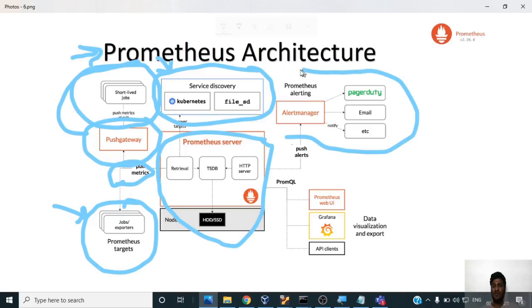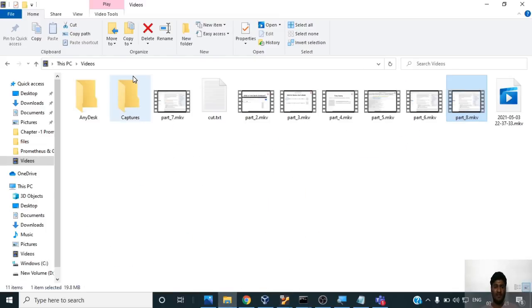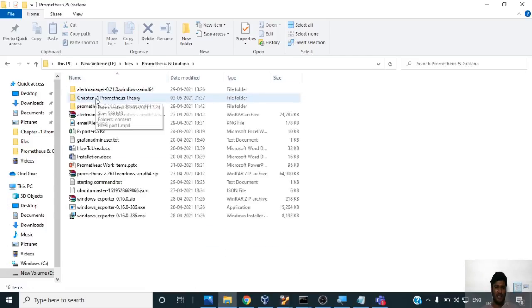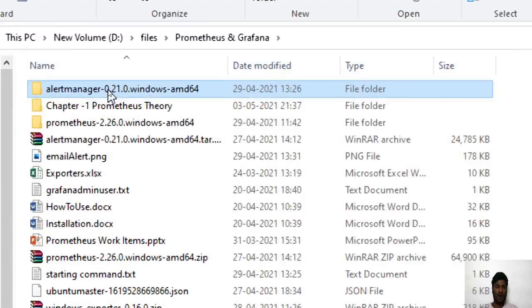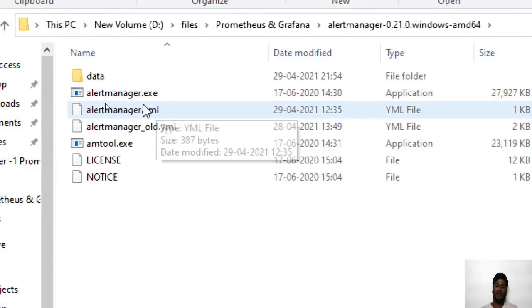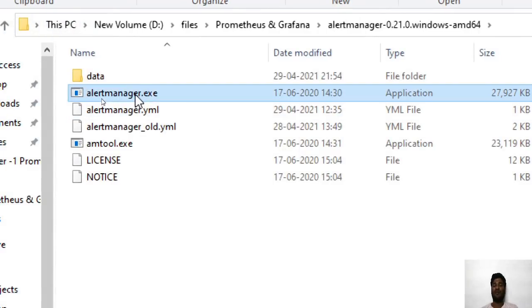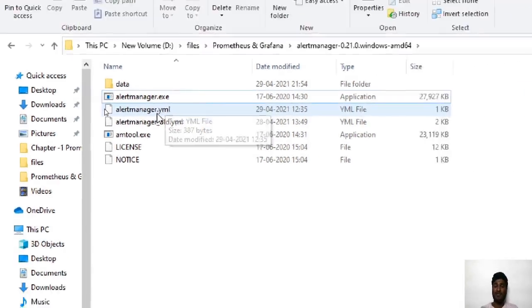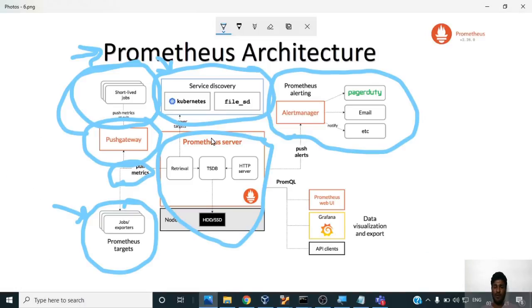Then we have an alert manager to send the emails. Now what exactly is alert manager? If I go to my Prometheus folder, it has the software alert manager. If I have downloaded it and I open it, I see an exe file and a YML file. To start alert manager, I just need to start this exe in a command prompt. I need to go to the command prompt, go to this location, and then I can just start it. The major part is how to write it and what the data flow is. What is the data flow between Prometheus and the alert manager? This is again a big topic, and we will cover it in another chapter.